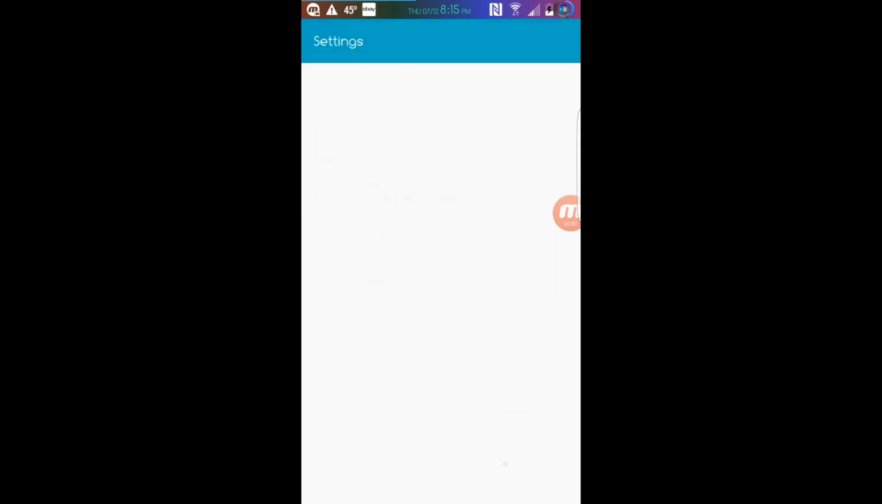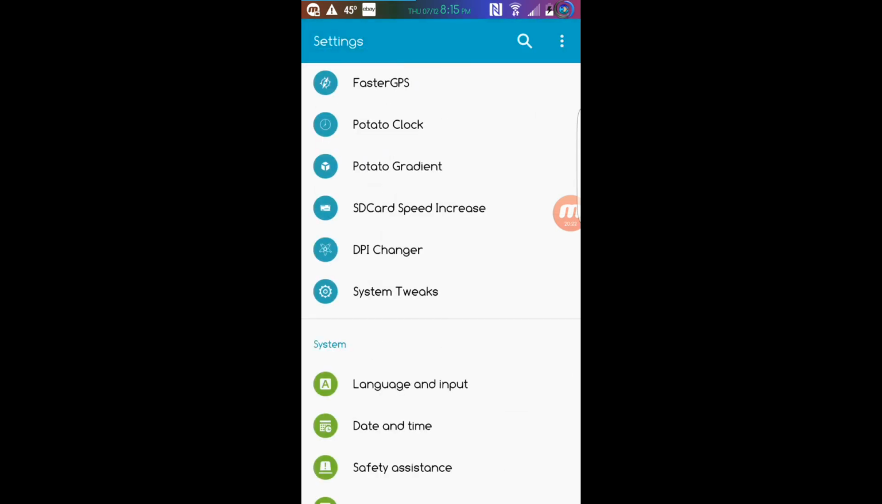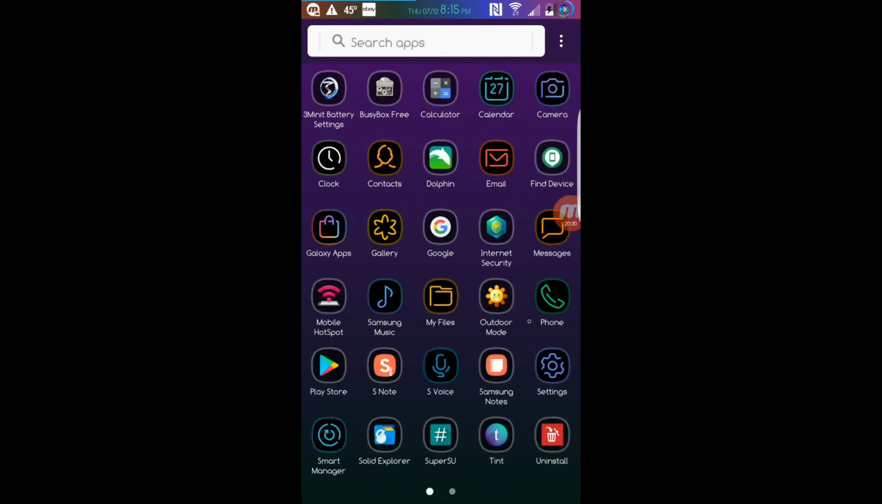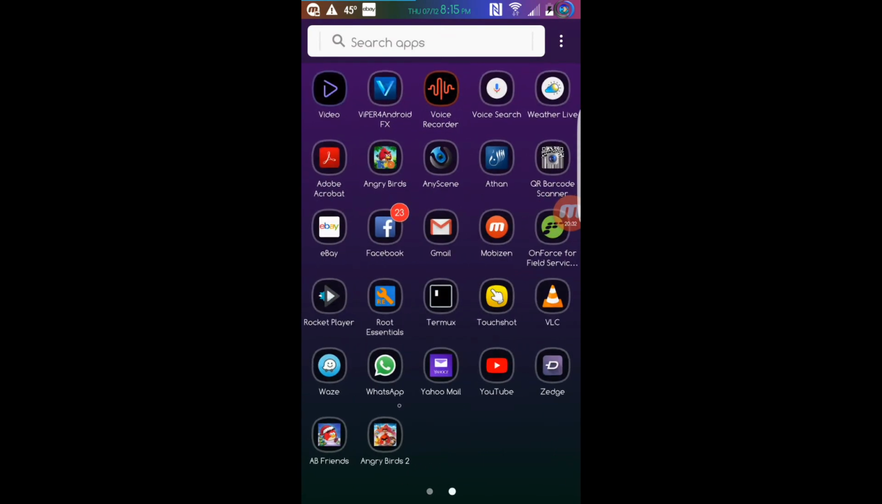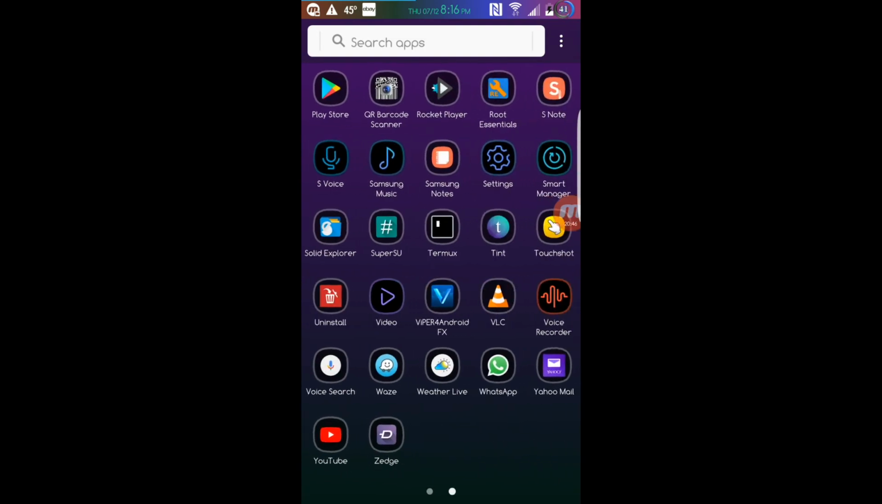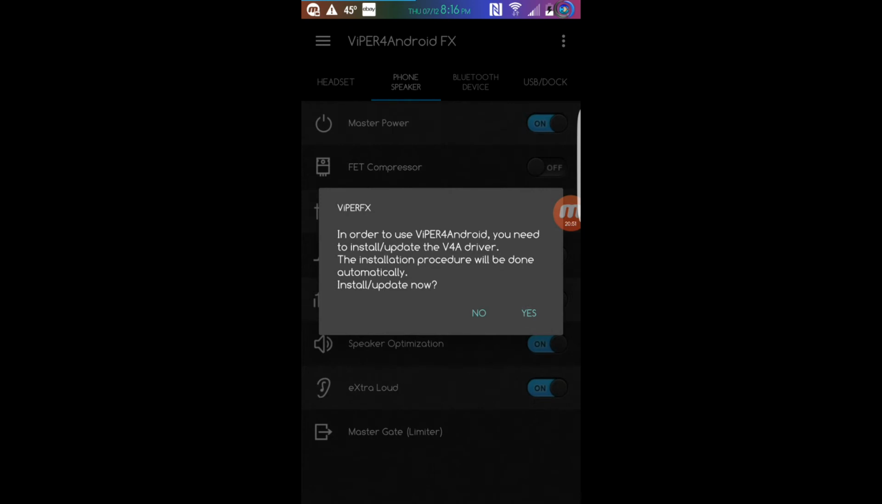For that I use Viper, which gives you more control over your sounds. So see, all these are all over the place. So let's go A to Z and say yes. So now they are all lined up. So you click, you say yes, you say yes.